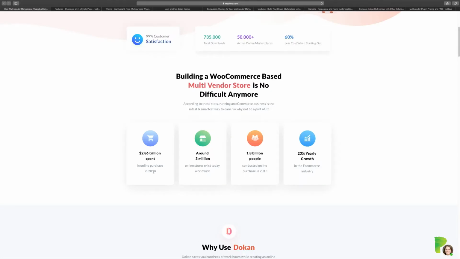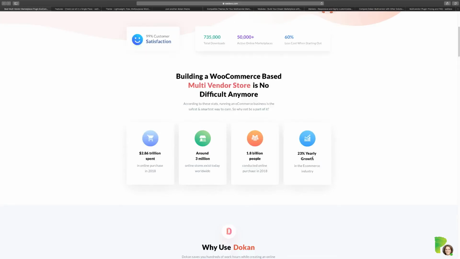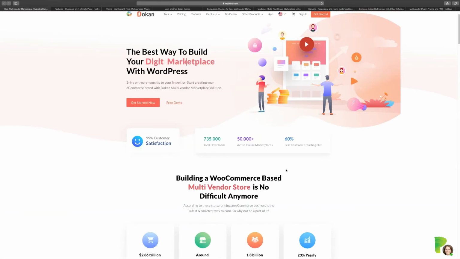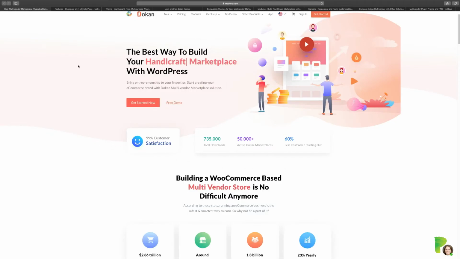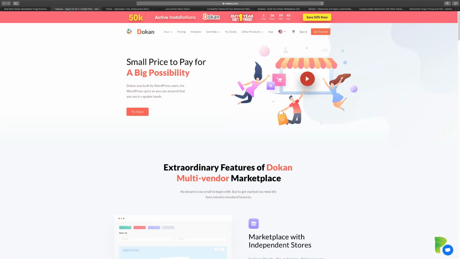But you see a few quick stats here: $2.8 trillion spent online in 2018. 2.8 trillion, not billion or millions. And there are about 3 million online stores that exist today. And the growth rate is 23% per year. So these are really key things that you need to understand, because there's a market for whatever you want to sell. Trust me, you just have to get started and you're going to find the people that are looking for that. So now let's go over to the features here.